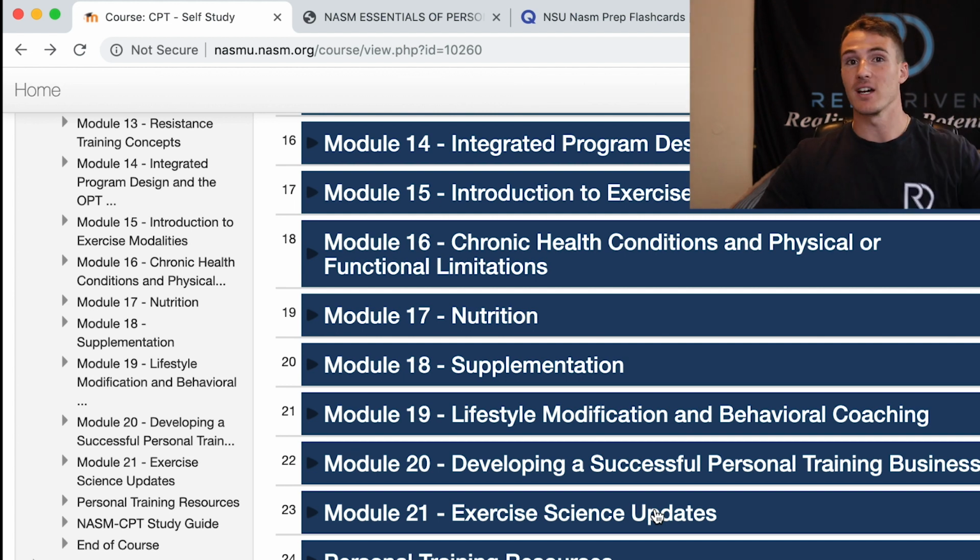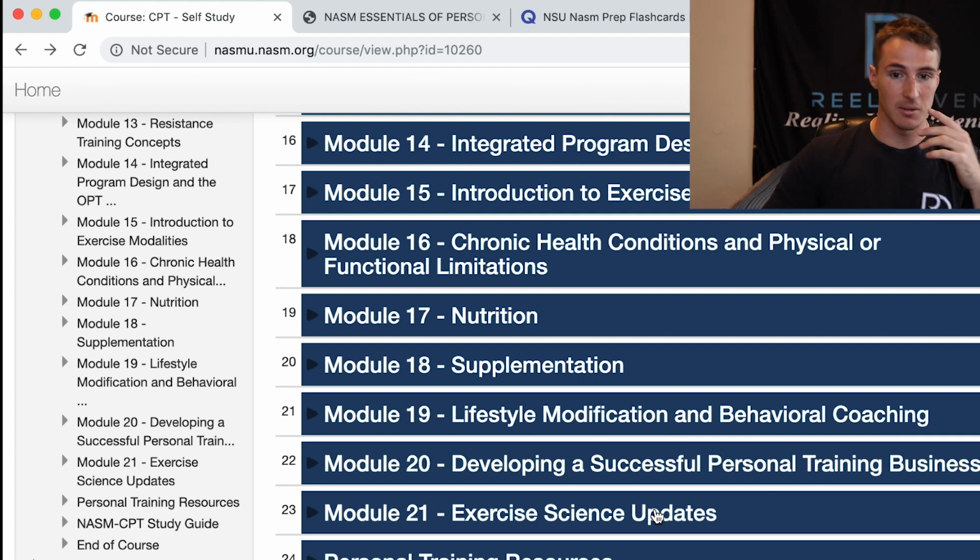I skimmed the whole textbook, and I was able to really hone in on the areas that I needed to study more. That is the fastest way for you to get the most amount of knowledge possible.